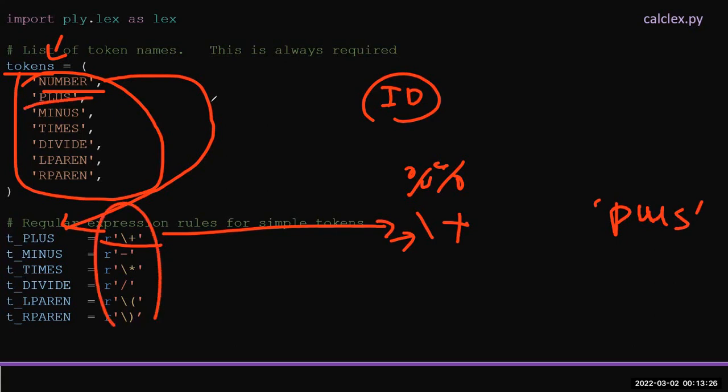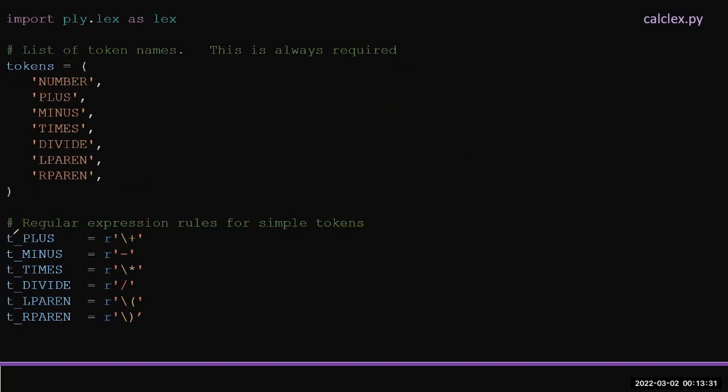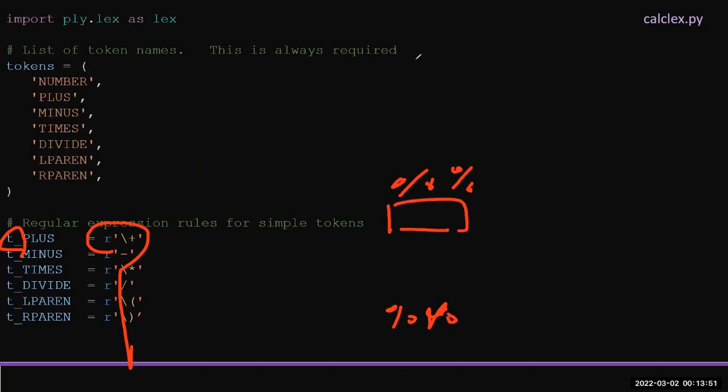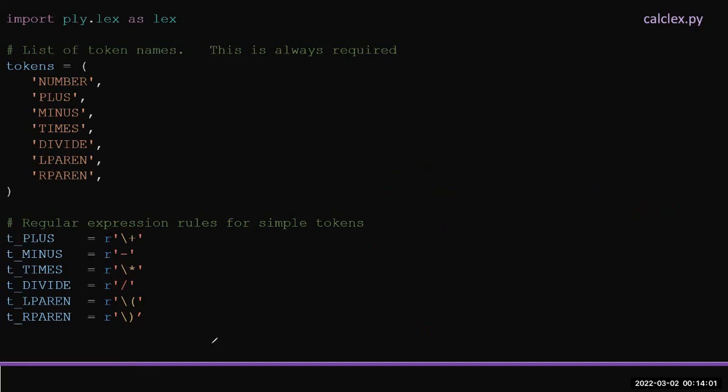So here is a single simple token. Each of the token generation rules starts with t, underscore, and then the token name. This is the variable name, and the right-hand side is a regular expression. But remember that in flex, you put the regular expression after the percentage sign, and the action is put on the right side. Here it is different. This one just generates the token type.